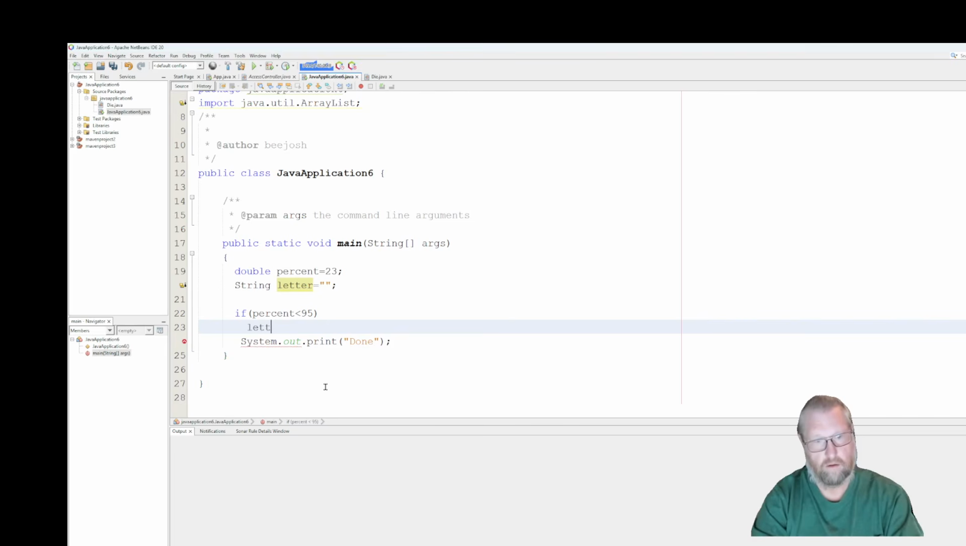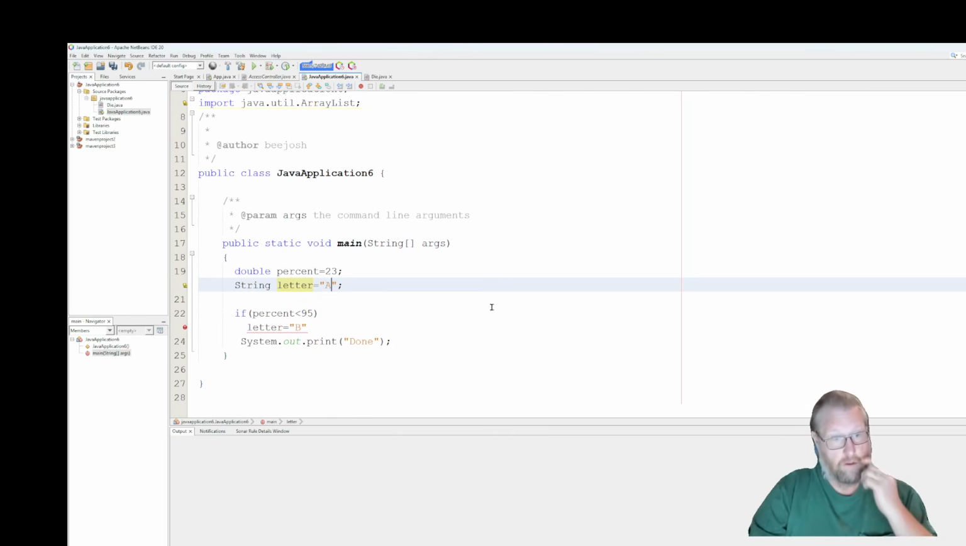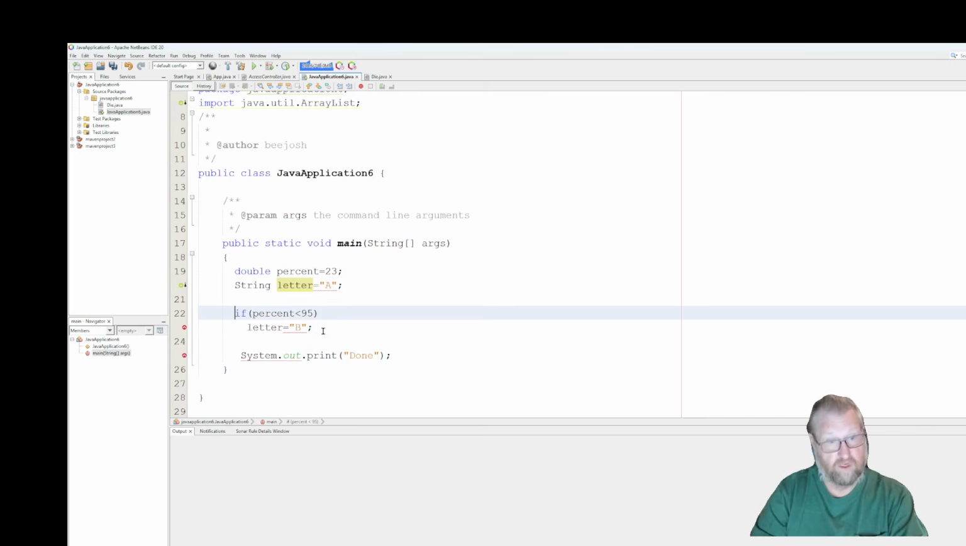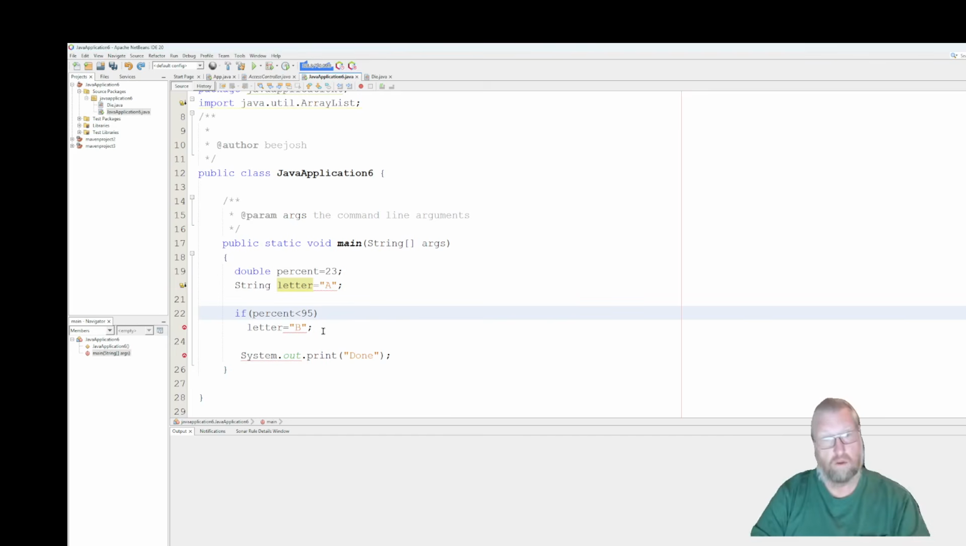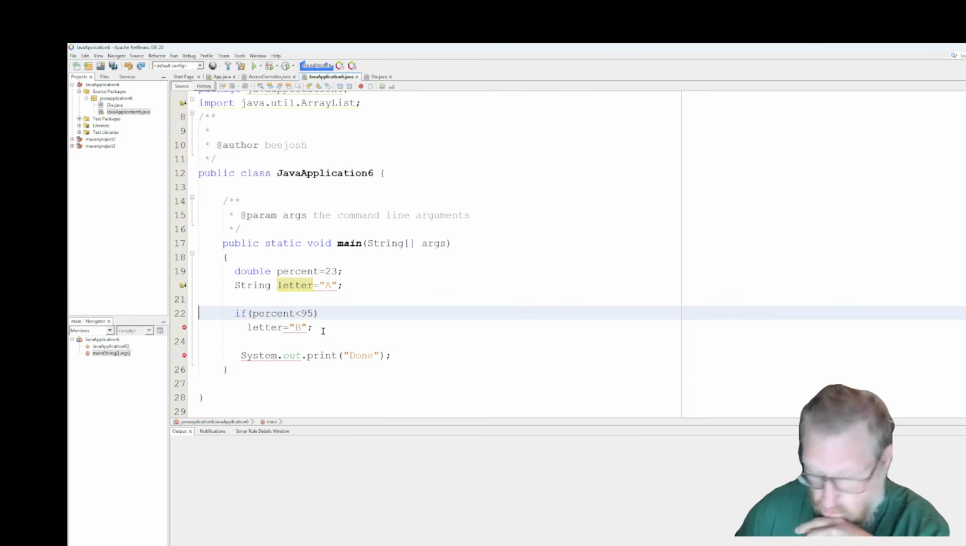Double percent 23, and we need to do an if else if. Let's say if percent is less than 95, then we'll say that the grade, and we're going to use a letter for the grade, a string, equals, we'll just start it off as nothing. Then we'll do letter equals B. Now this is going to fail utterly and totally fabulously doing it this way, obviously, but we're doing a demo.